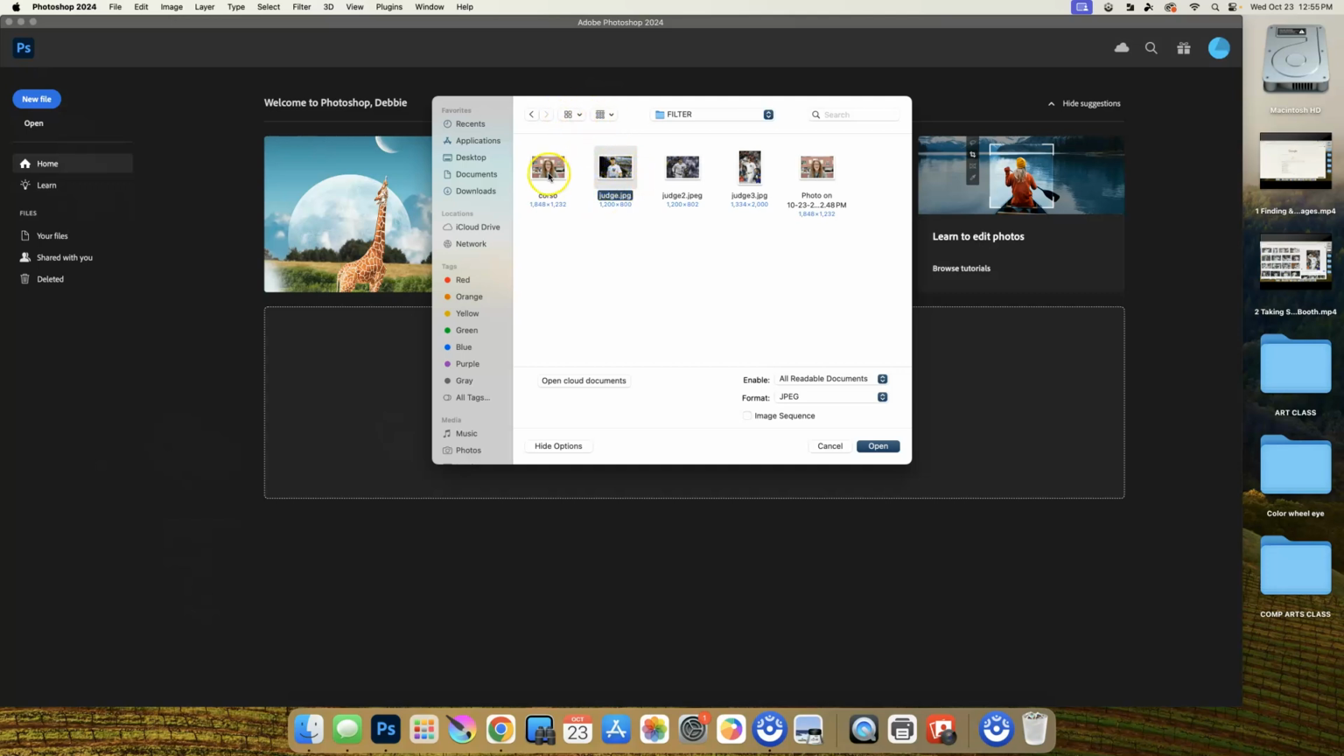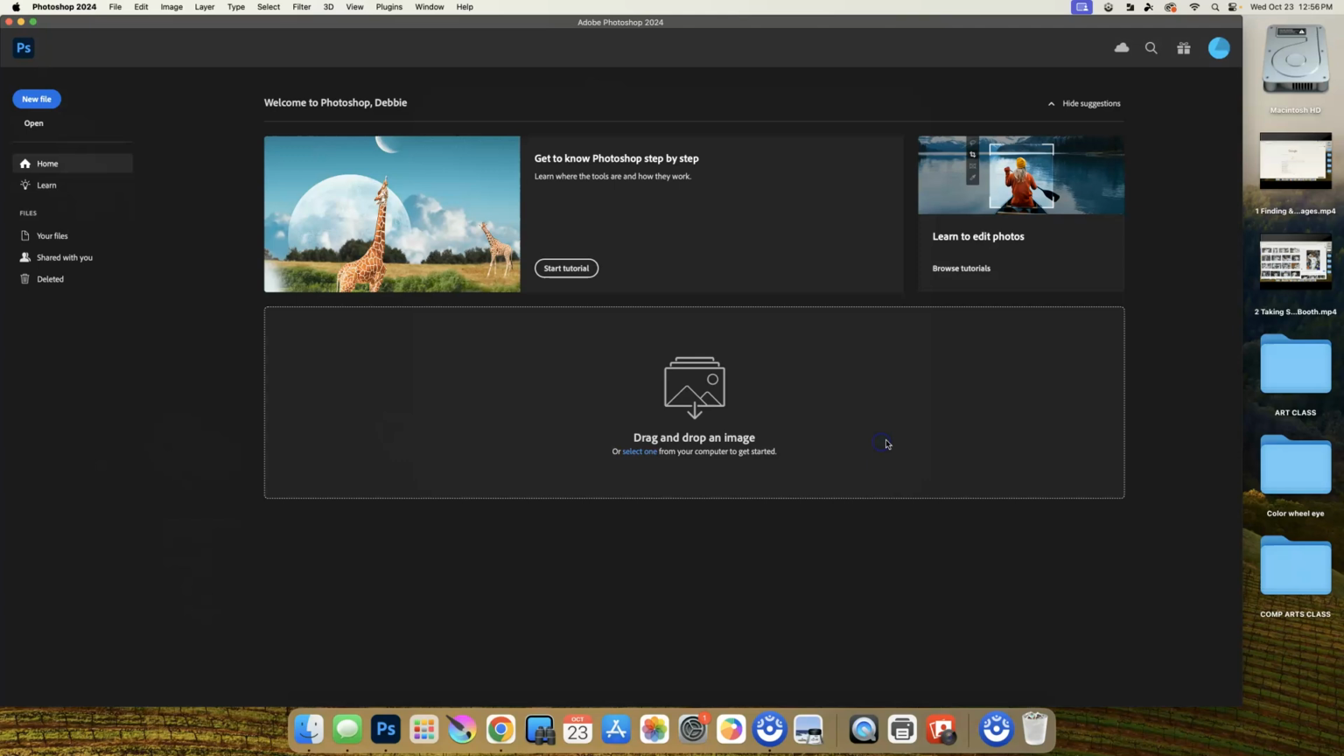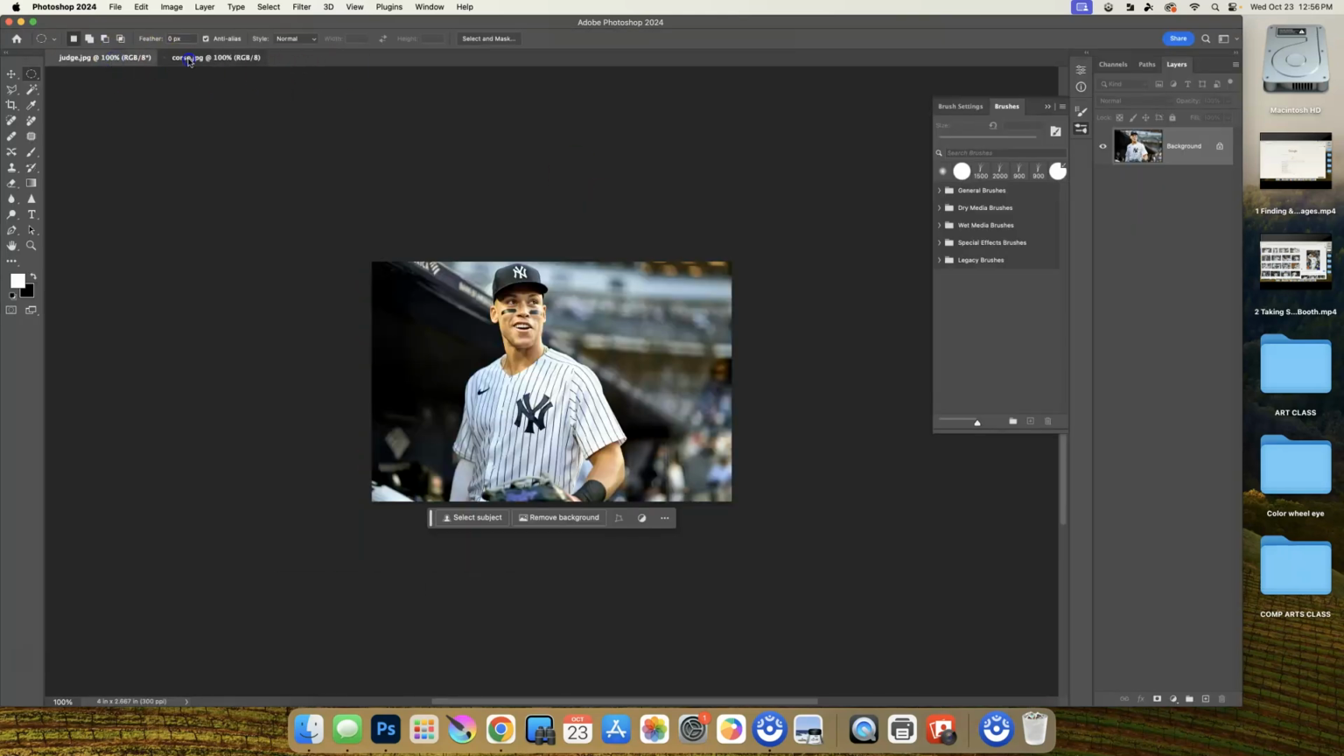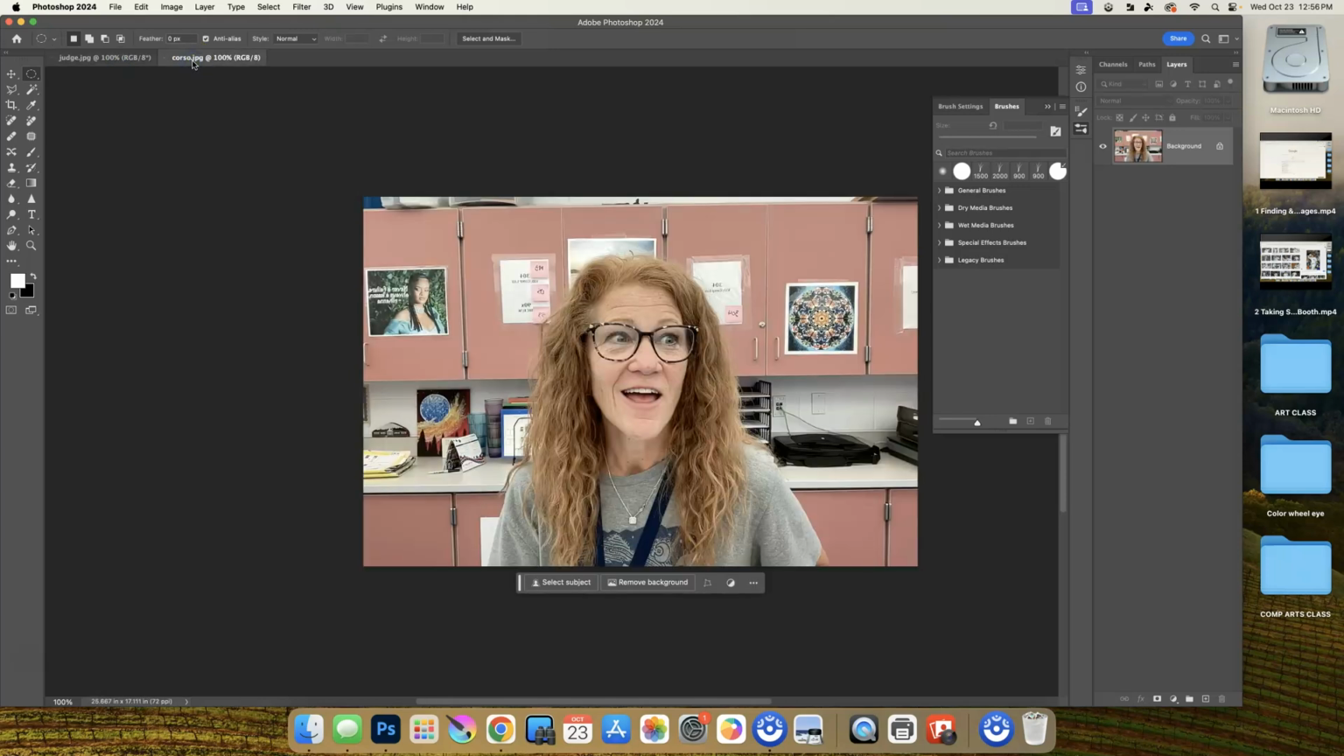So what I can do is, instead of opening this one up and then opening up this one, if I hold down the Command button on the keyboard, it'll allow me to select more than one image. So if I'm not holding down the Command button, it'll just let me select one. But if I hold down the Command button, it'll let me select multiple, and I hit Open. So you'll see that both of these images open on separate tabs.